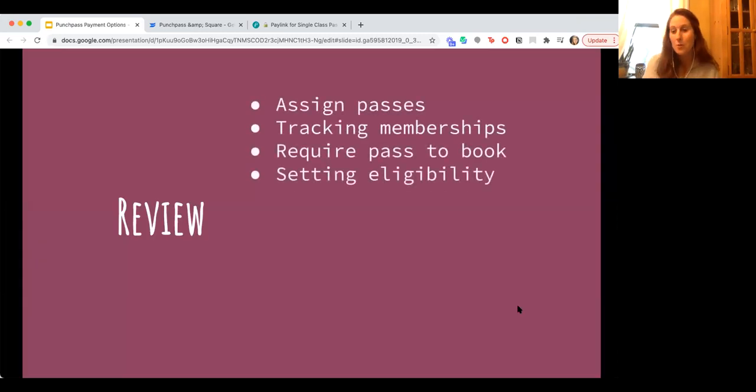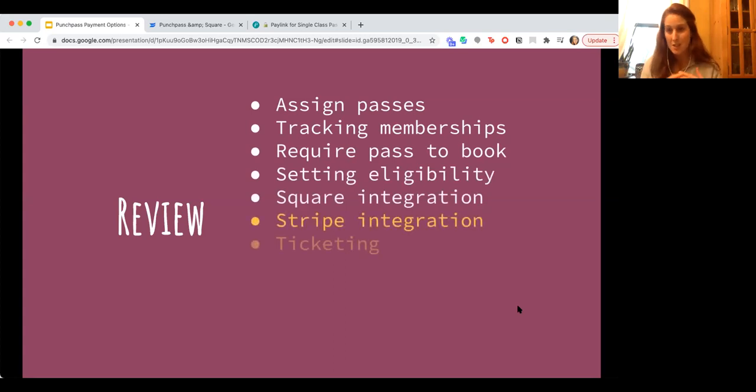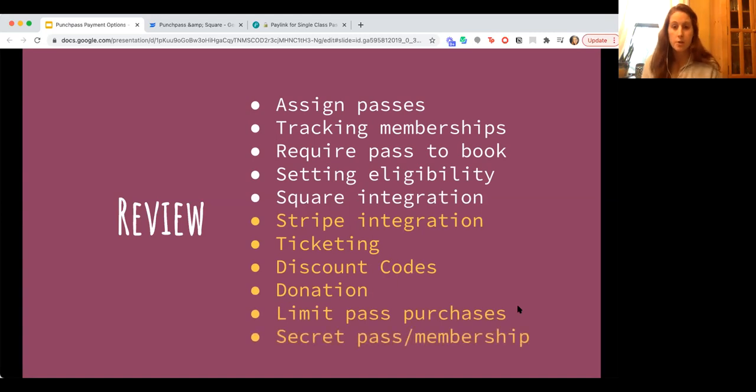So as an overview of what we've covered today, it's been a lot of information. We walked through assigning passes, tracking memberships, both from external payments and also how Stripe works with that, how to set up requiring a pass to book, as well as pass class eligibility. We just covered that one. We went through our Square integration and compared that with the Stripe integration. And as you can see highlighted in yellow, these are features that are specific to the Stripe integration with Punchpass.